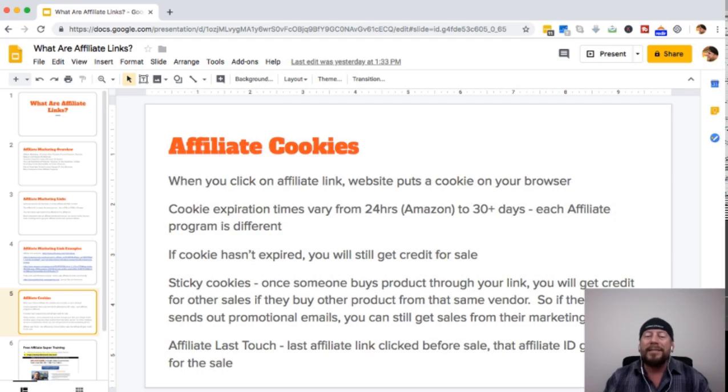Now, if that cookie hasn't expired, you will still get credit for the sale. If somebody clicks on that link and they don't purchase right away, but the cookie's still active and they go back later and buy that product, then you will get credit for that sale.